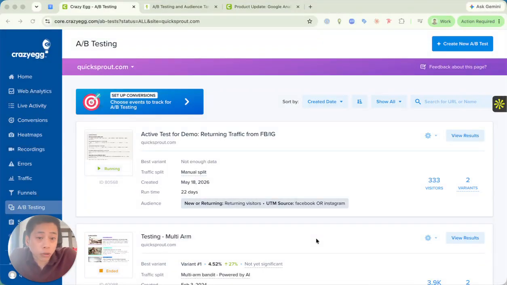So A/B testing on Crazy Egg is a really powerful and helpful tool for optimizing your website and increasing its performance, increasing its engagement, increasing its conversion rate with data. So what you want to do with A/B testing is to take ideas, hypotheses about how you want to improve your website, be that new page designs, new images, new copywriting, even new offers and new campaigns.